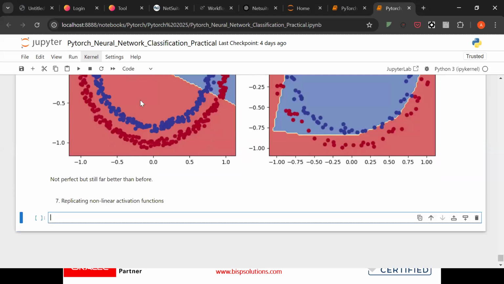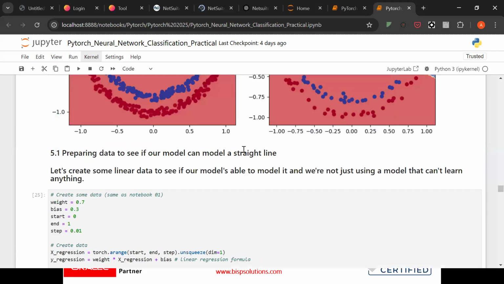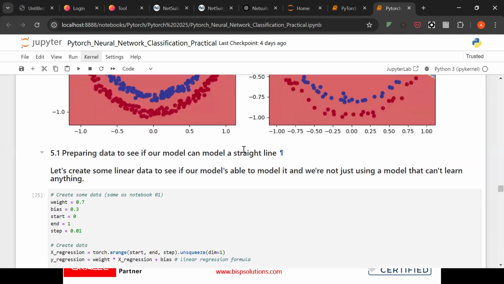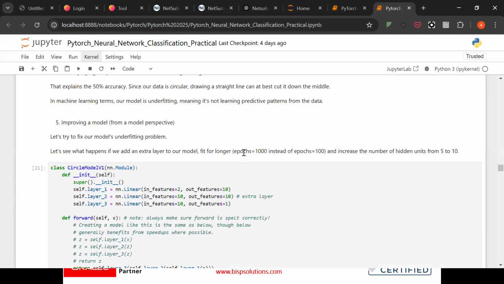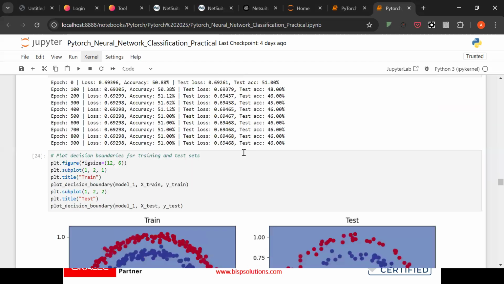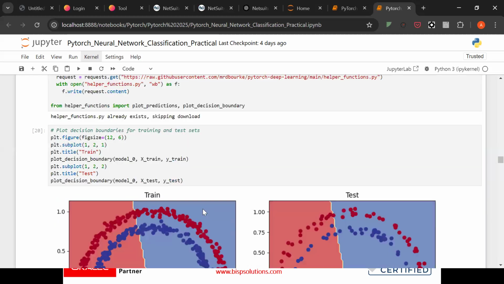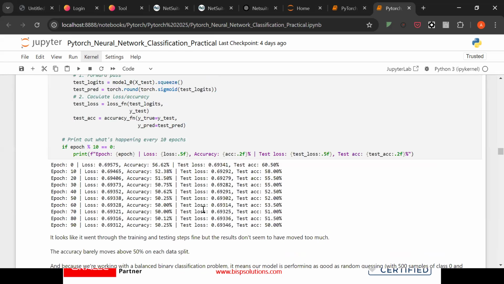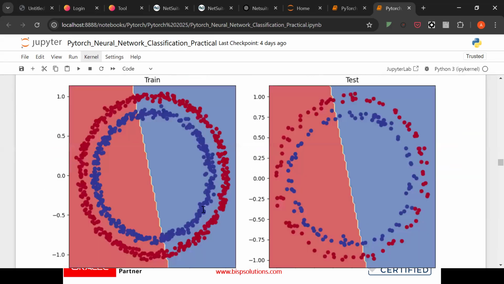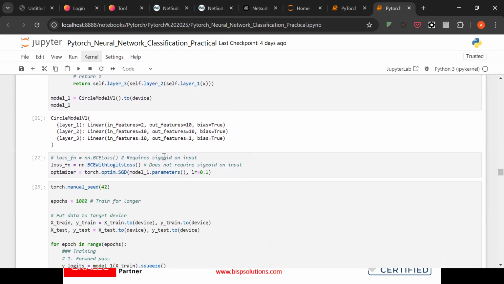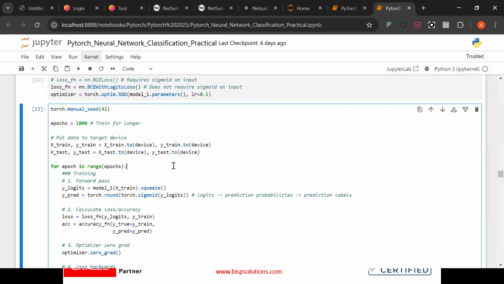What was the role of the ReLU function in this complete process? So first of all, let's see this again. We started from here. Preparing data to see the model. First of all, we have taken the circle data. After that, we created three layers. Then we calculated the loss functions. Then we took the epochs.